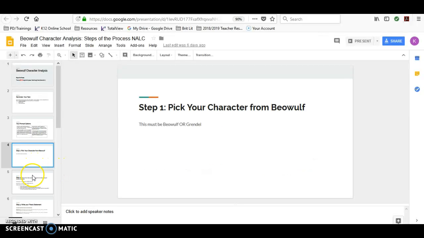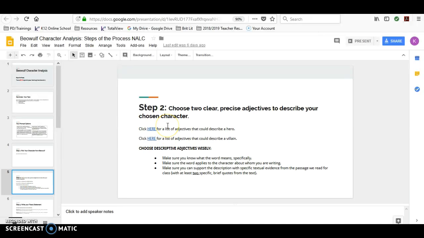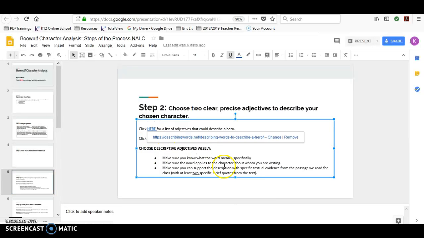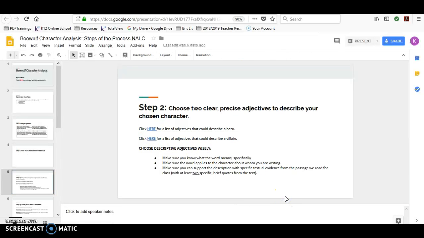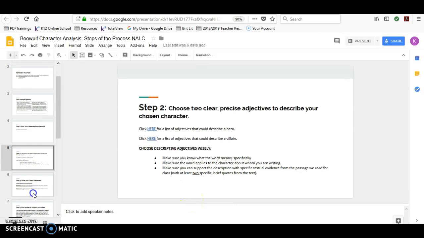So first, you need to pick your character from Beowulf. Then you need to find 2 clear, precise adjectives to describe your chosen character. So if you follow the links that are right here, it will give you describing words to describe a hero or a villain, okay? But make sure that you choose your adjectives wisely. You want to make sure you know what the word means specifically. Make sure your word applies to the character about whom you are writing, and make sure you can support the description with specific textual evidence from the passage we read in class. Okay? Because you need at least 2 specific brief quotes from the text.